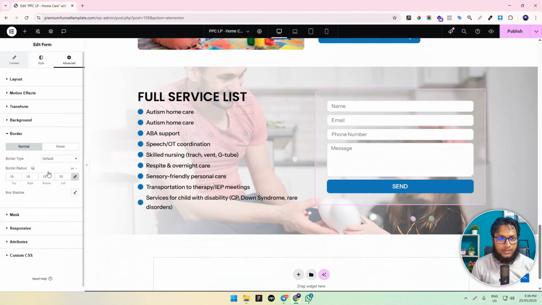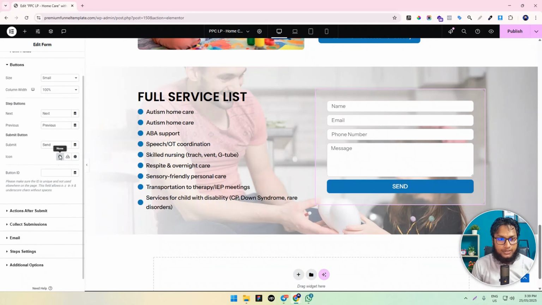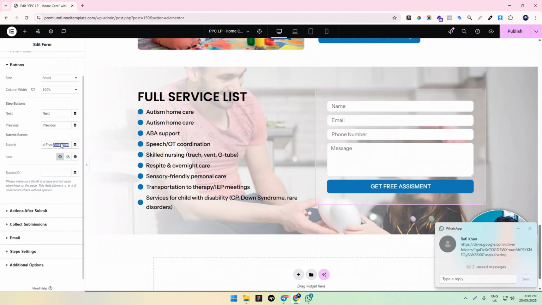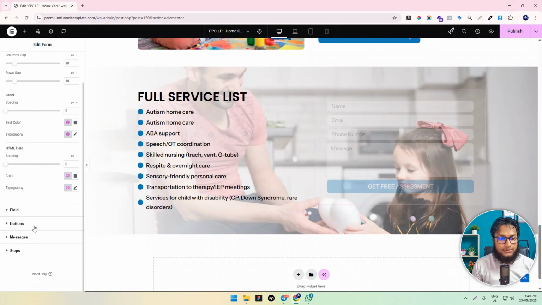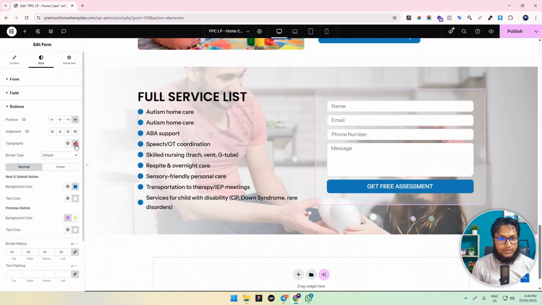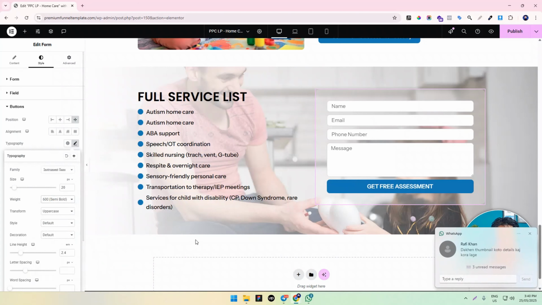Okay, let's change the button text. Instead of send, we can use get free assessment. Done. Let's make the button text a bit bold.